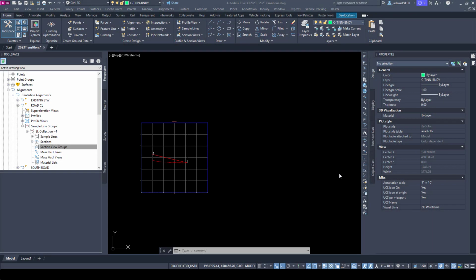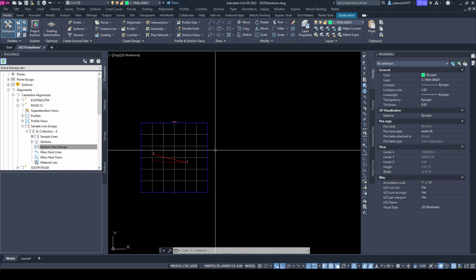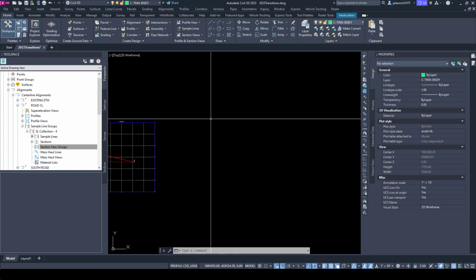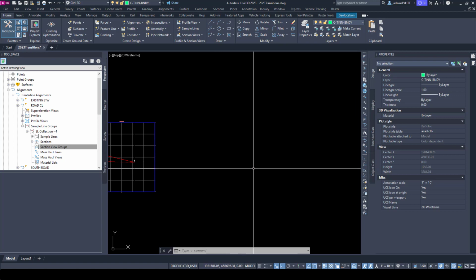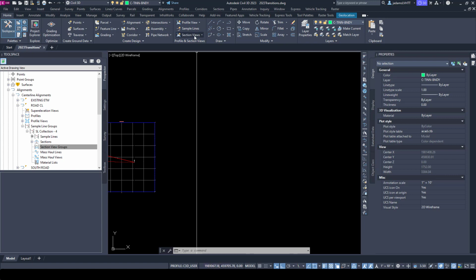In this video, let's quickly go through how to create multiple section views and have them laid out on sheets so that we can use them for production drawings. In this drawing, I have all the pertinent information needed to create some section views.